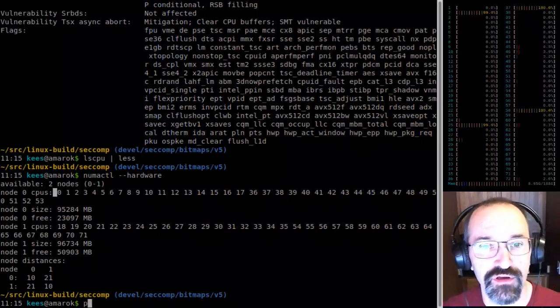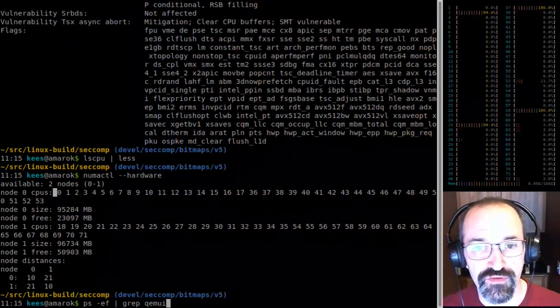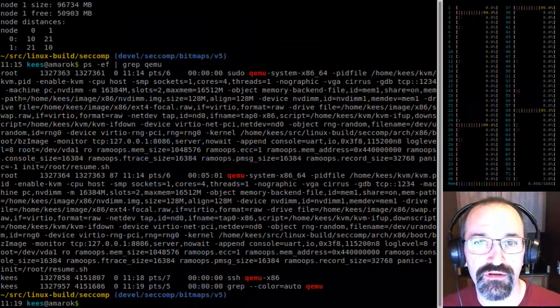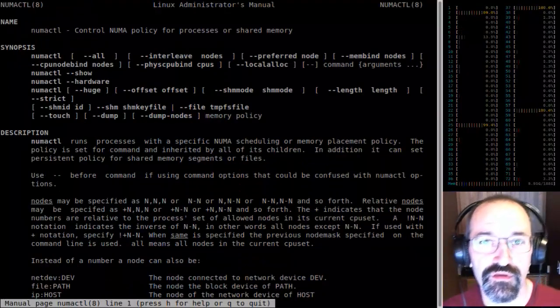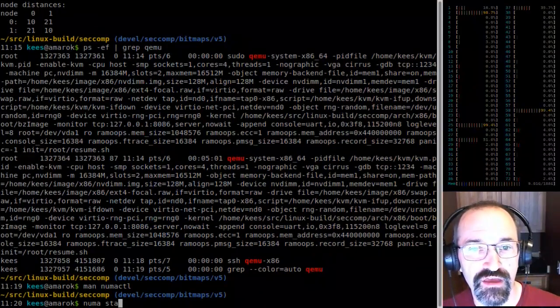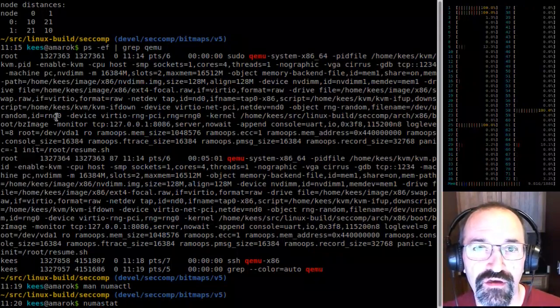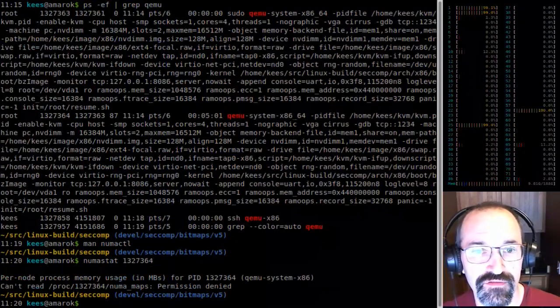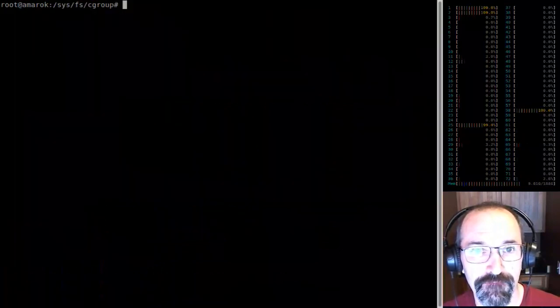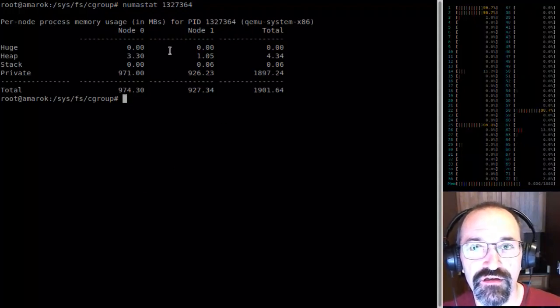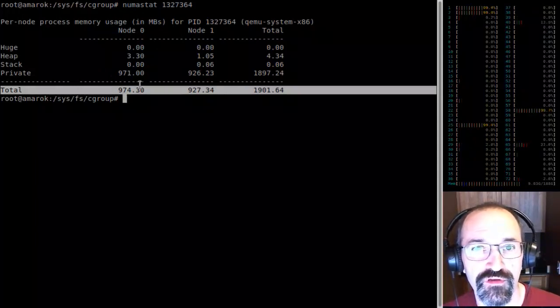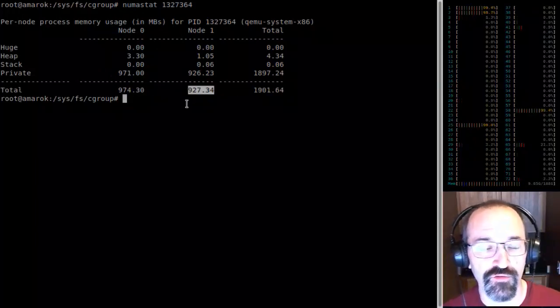And I think we can get the QEMU PID. I think it's NUMA control. Is it to get a process? No, numastat. Numastat of that PID. So you can see QEMU is running across two NUMA nodes, and it's got memory allocated across NUMA nodes.